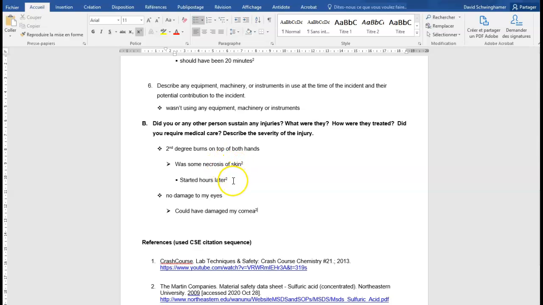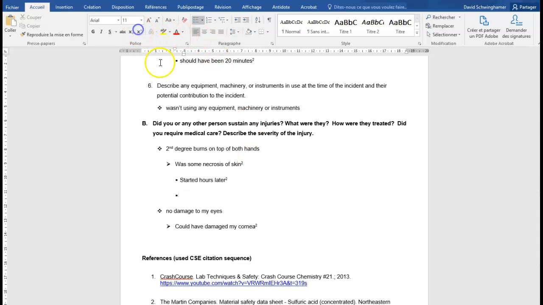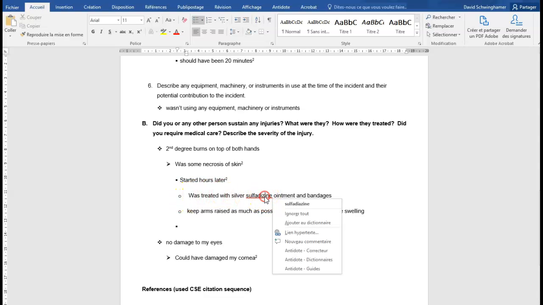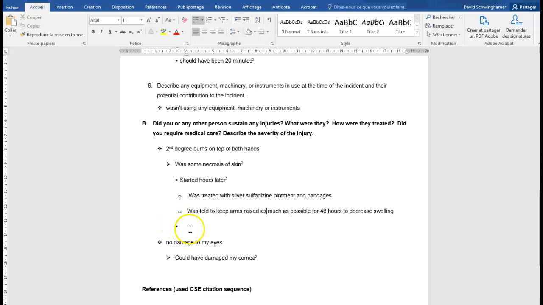I'll say the necrosis of the skin. Well, let's put that down here, get rid of that little thing there. Control V. It was treated with silver sulfadiazine ointment and bandages, and I was told to keep my arms raised as much as possible for 40 hours to decrease the swelling.